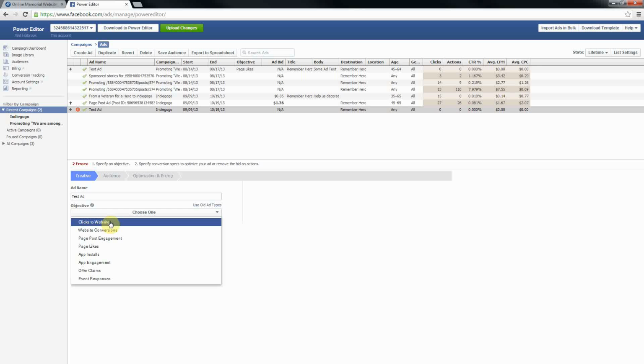Well, do we want people to click on it and go to our website? People to not only go to our website but purchase something from our website? Do we want people to engage our posts? So share a post, like a post, comment on a post. We want to get page likes from this ad. App installs and app engagement. I don't know how many funeral homes have apps, but if you do, those may be for you. Offer claims or event responses. So for our example, let's just go with page likes today.